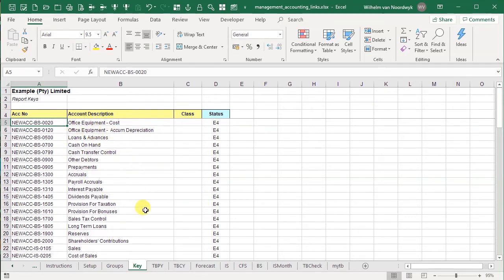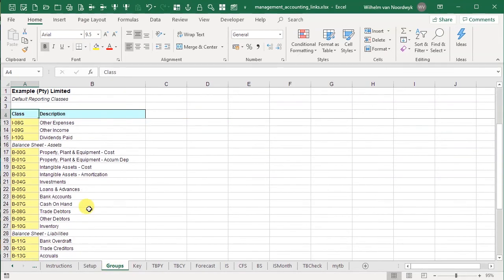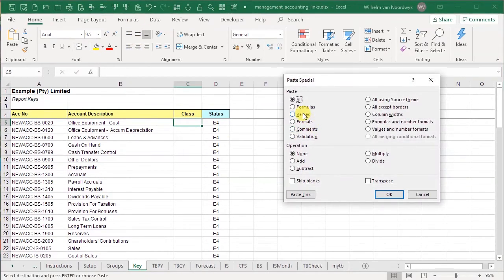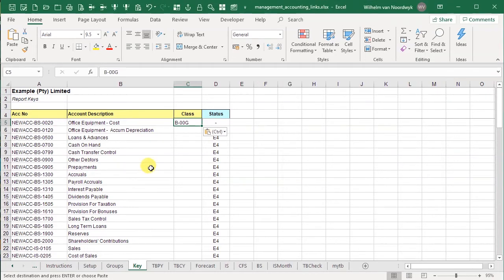In this case, office equipment, and then going to the group sheet and looking for the appropriate class that you want to link those accounts to. So in this case, I'm going to link that to property, plant and equipment, and I'm going to paste it in there. I paste values just not to paste the formatting, but you can paste the formatting as well if you want to.